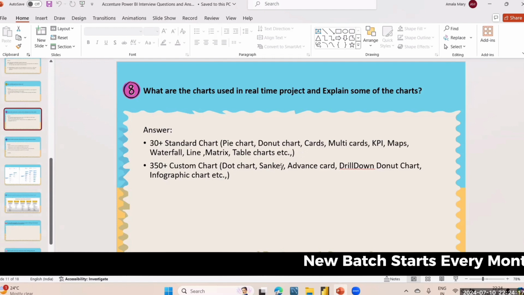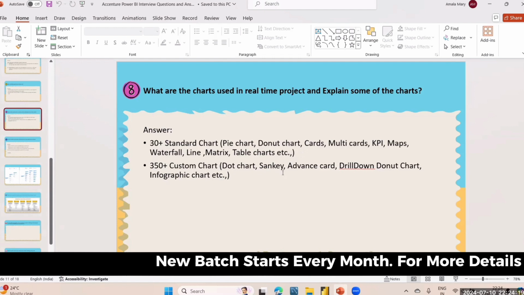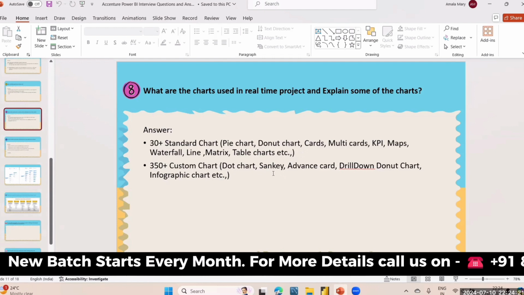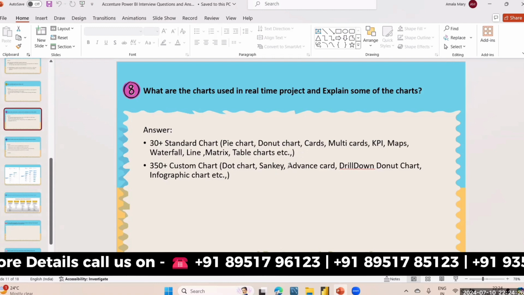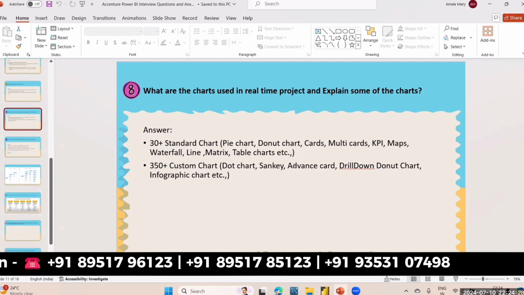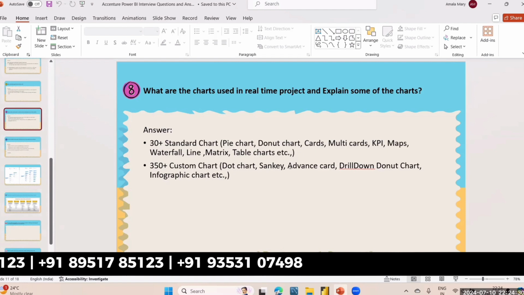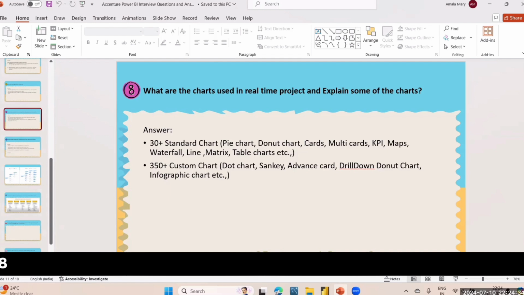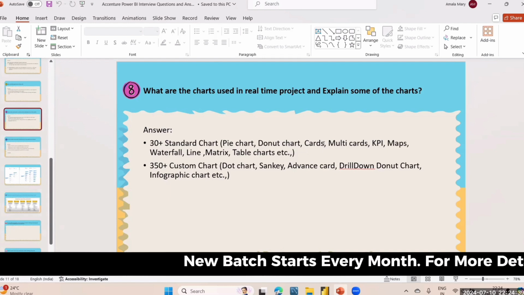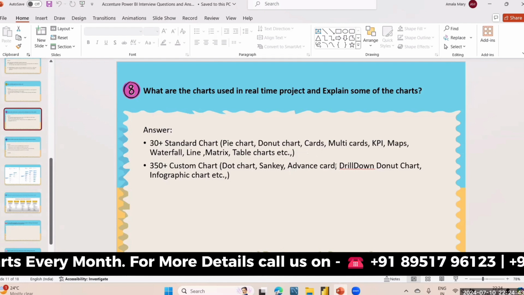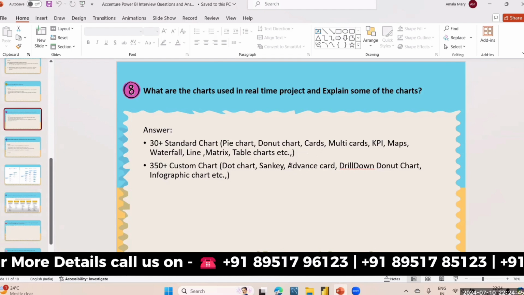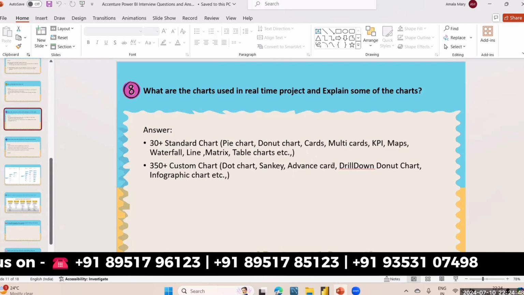And the Sankey chart we have used to compare categorical information. In our project, we have some requirement regarding card alignment. In normal standard charts, we couldn't fulfill that, so we have taken this advanced card to align it, and to have the conditional formatting, we have used this advanced card.